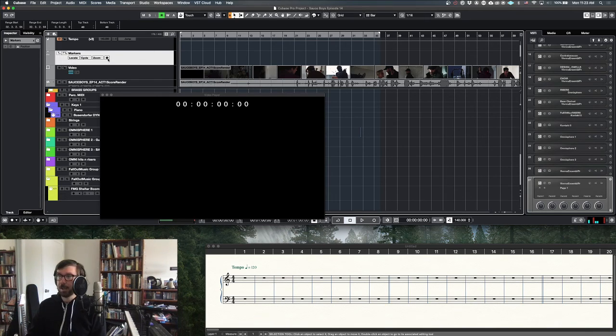If I were to click it again, notice it goes to an orange music note. That would make it musical based, which means it would be aligned to a beat or a bar, that sort of thing, which is useful in making a song or something. But for the purposes of film, everything's time based as opposed to bar based.